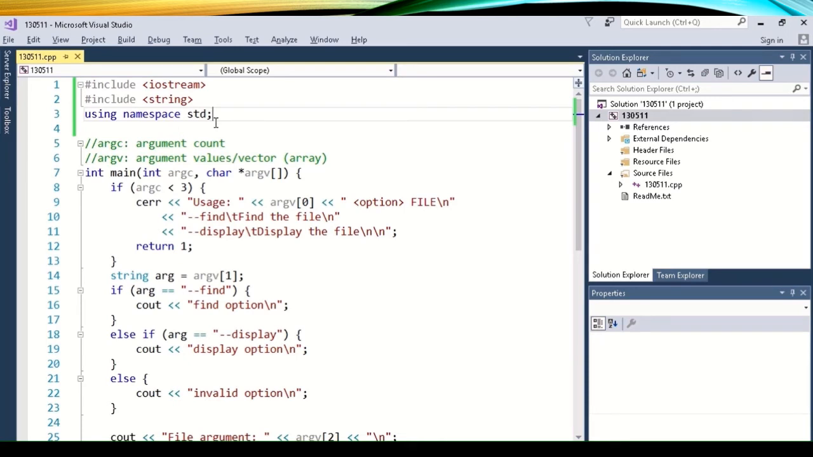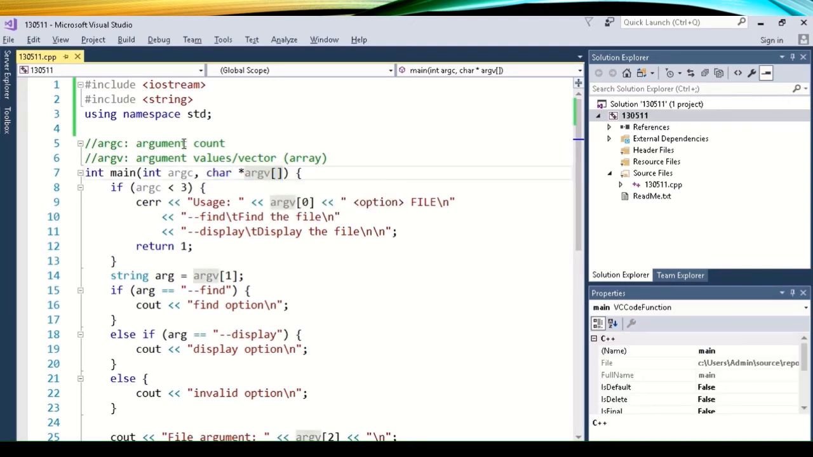And now let's look at our main function. Our main function takes two parameters, int argc and char star argv, double bracket. Our argc is short for argument count, and our argv is short for argument values or vector. I always think of it as argument values, but some call it the argument vector. But it's just an array of character strings representing the command line arguments that you pass to the program.